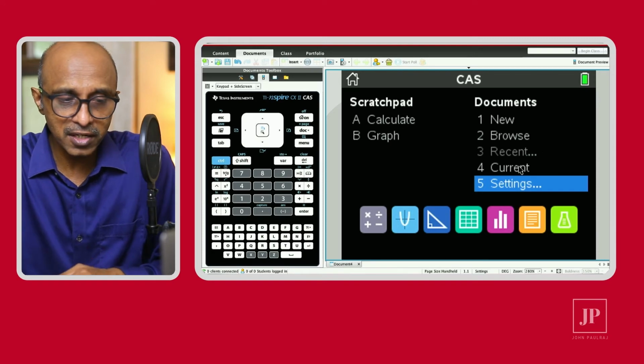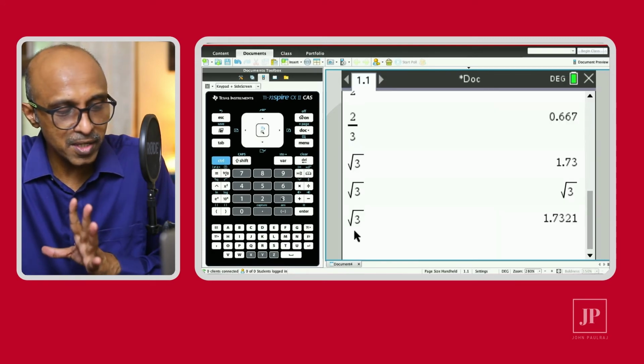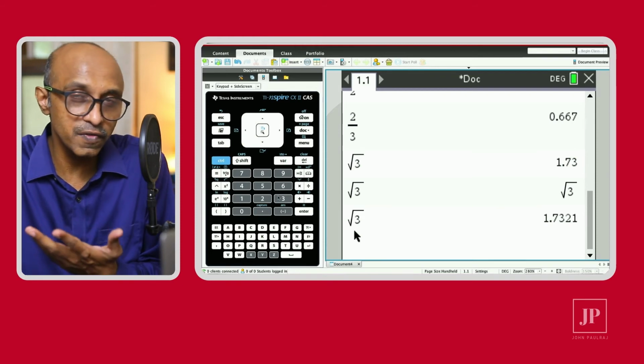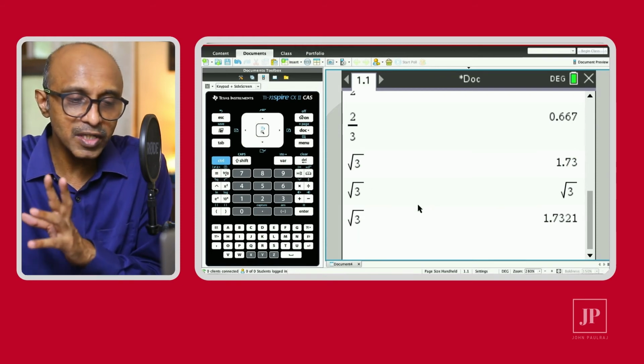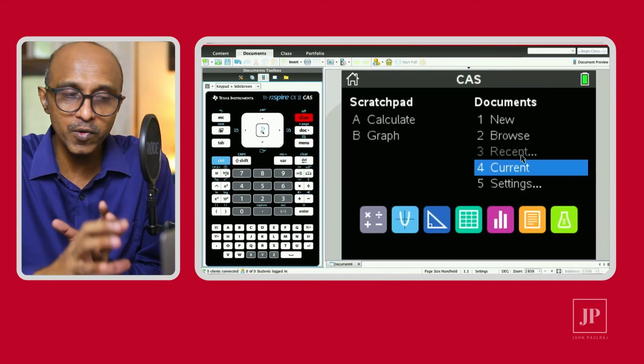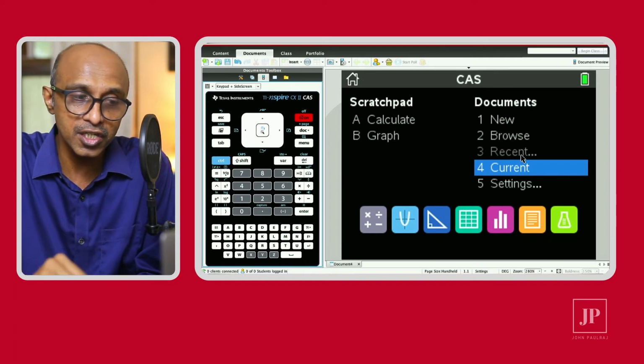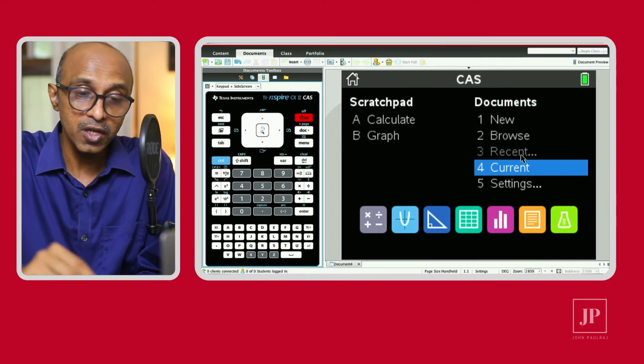All right, so let's get back to our current document. The other keys on the keypad are pretty much self-explanatory, and we'll go through some of the cool features in other videos. But the main thing I wanted to highlight in this video is the home key and the settings. So if you are in any particular document, how do you come to this place and make changes to get the answer the way you want it?